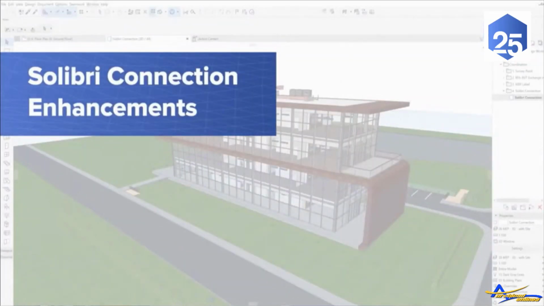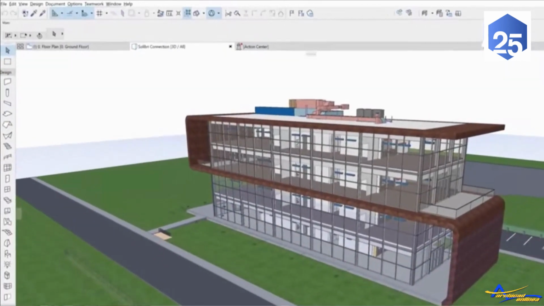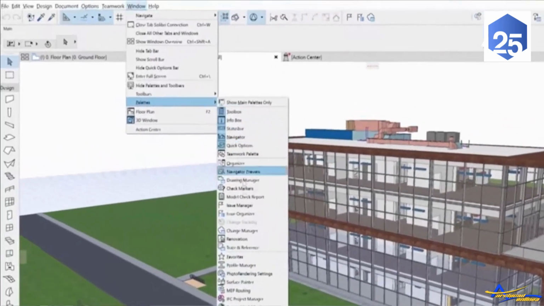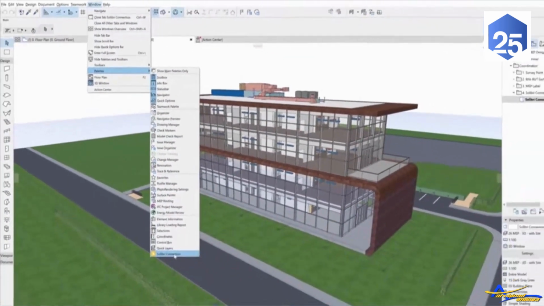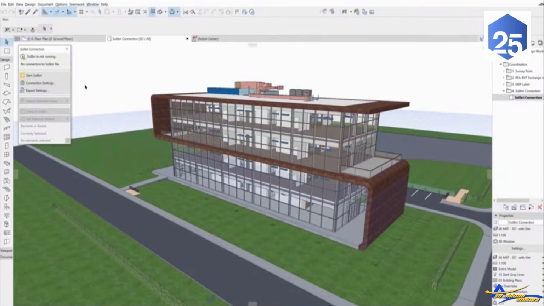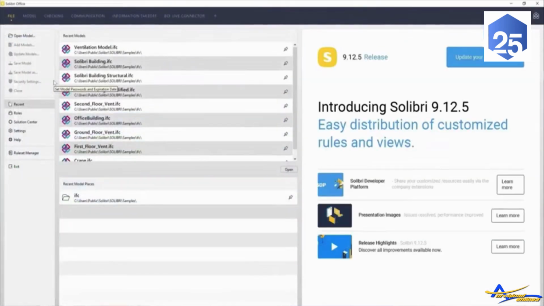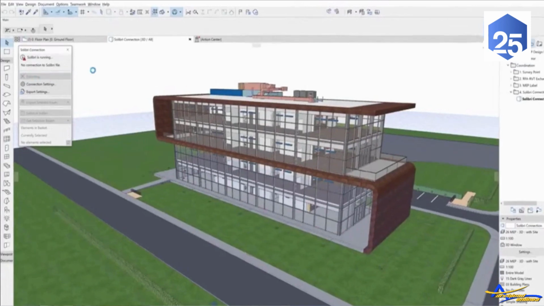The enhanced Archicad Solibri connection add-on saves time with an instant quality check of your project. Download the add-on from graphisoft.com. Install it, then open its palette from the window menu. Click on Start Solibri. When Solibri is running, click Export to Solibri. The model will automatically appear in Solibri.